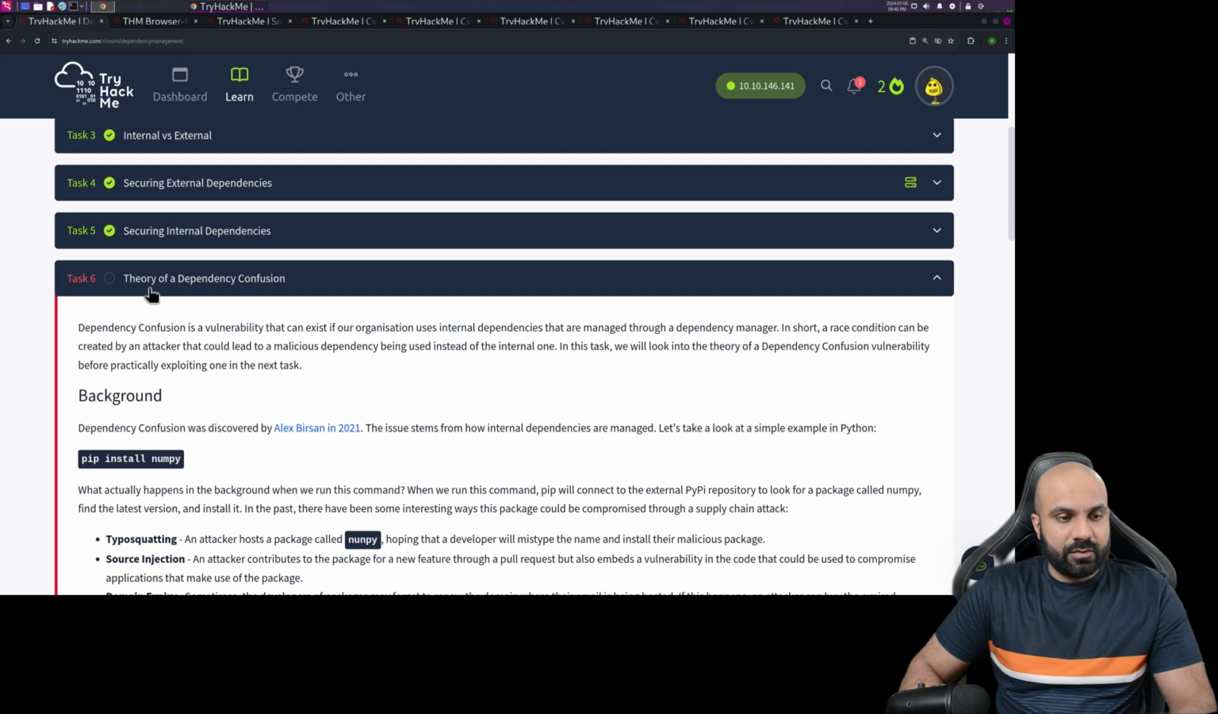Theory of dependency confusion. Dependency confusion is a vulnerability that can exist if our organization uses internal dependencies that are managed through a dependency manager, such as JFrog Artifactory. In short, a race condition can be created by an attacker that could lead to a malicious dependency being used instead of the internal one. In this task, we will look into the theory of the dependency confusion vulnerability before practically exploiting one in the next task.